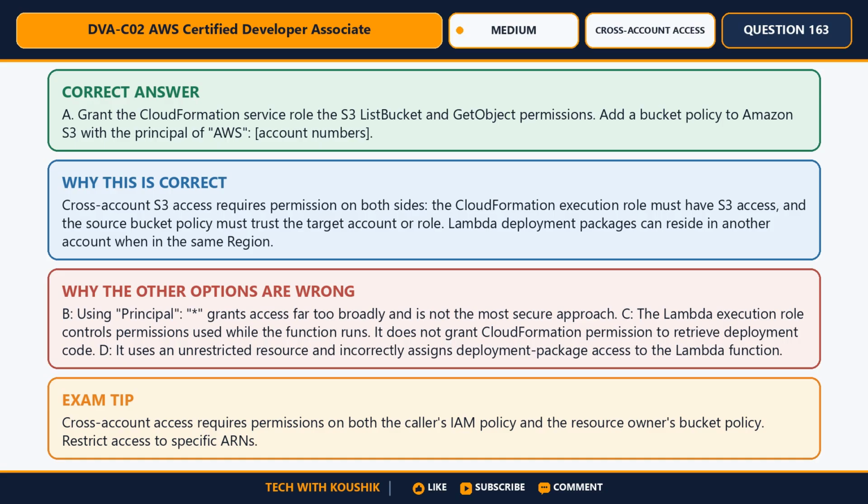Lambda deployment packages can reside in another account when in the same region. Why are the other options not correct? B. Using principal asterisk grants access far too broadly and is not the most secure approach. C. The Lambda execution role controls permissions used while the function runs. It does not grant CloudFormation permission to retrieve deployment code. D. It uses an unrestricted resource and incorrectly assigns deployment package access to the Lambda function.